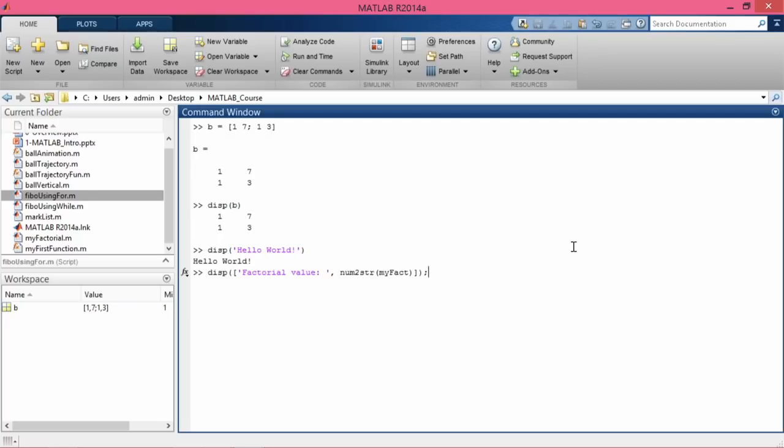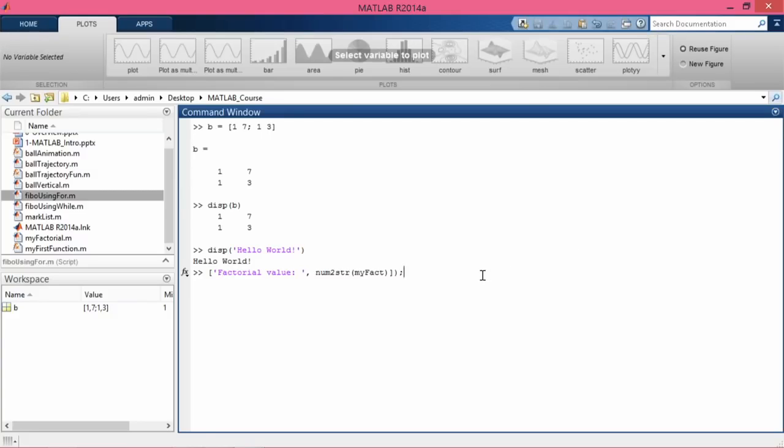So, this uses basically the same rules as we do with respect to brackets. The innermost bracket is what is going to be executed first. So, this is the innermost bracket, and let us look at that. Let us remove the rest of this stuff and look at it. This is the innermost bracket. So, this particular part is a string that says factorial value colon space, and this is a command which says num2str my fact.